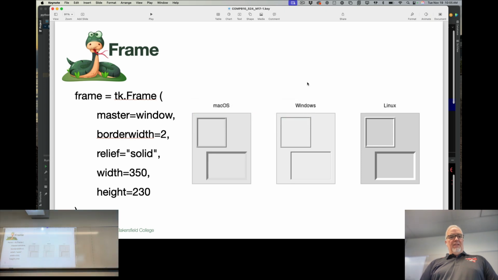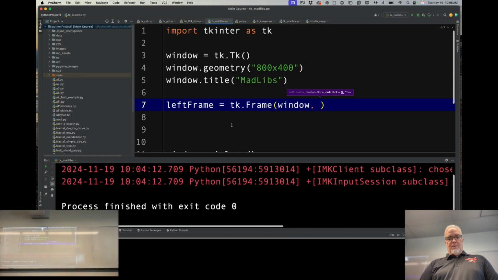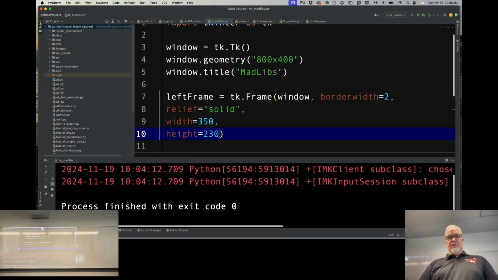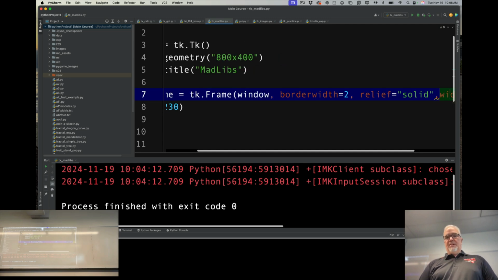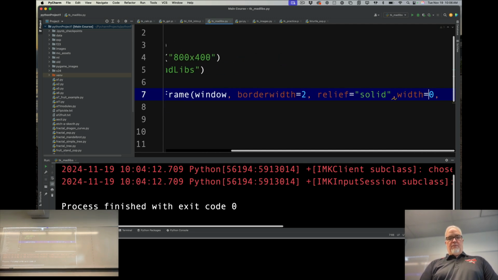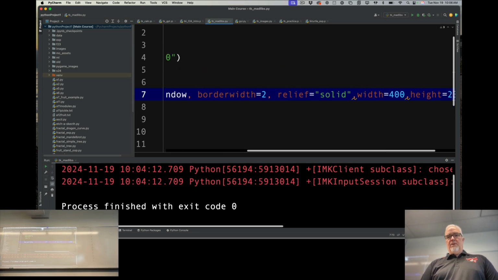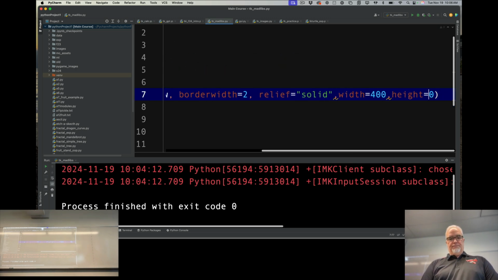And so if I look, okay, so here are some more things that I can include. And if I just copy and paste those, I can get border width equals 2, relief solid. Now I don't want the width to be 350, that's too wide. I'm going to go 400 wide, and I'm going to go 400 tall.